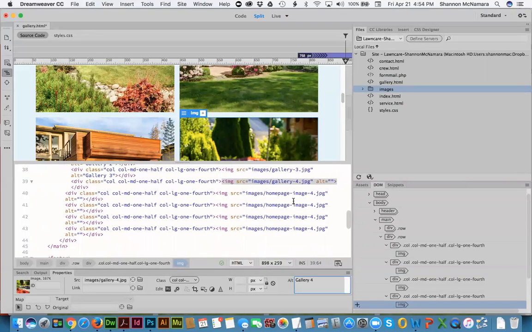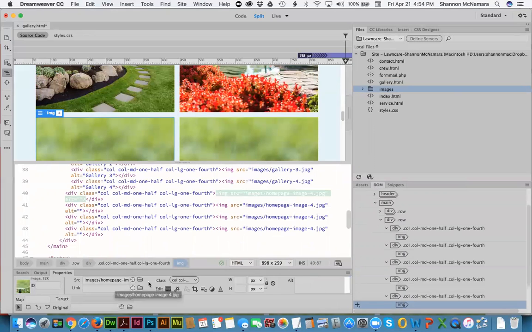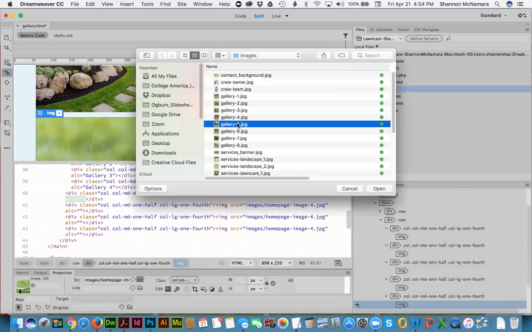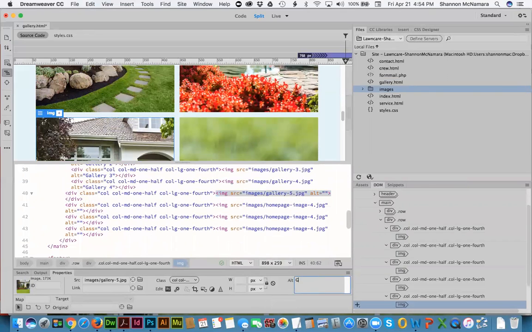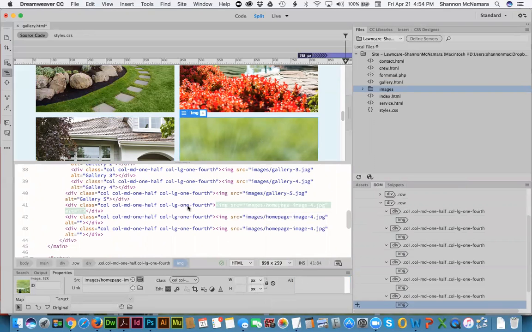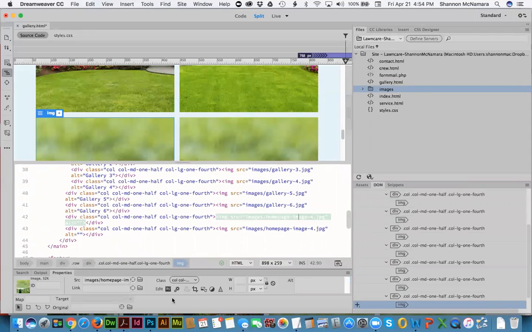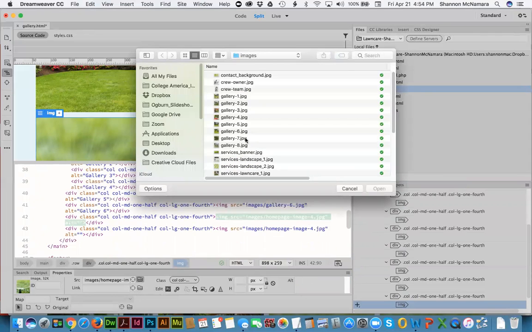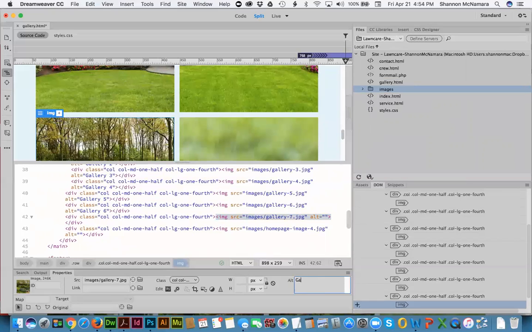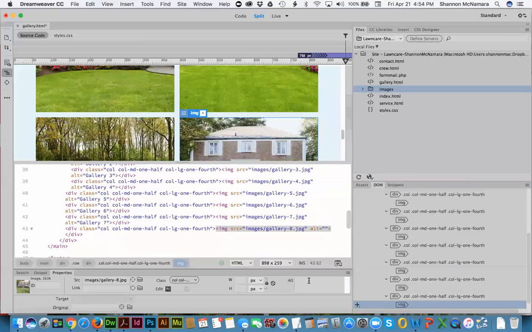Then I have image 4 like 4 more times. So I'm going to click on this one. This is actually going to be gallery 5. Alt will be gallery 5. This one will be gallery 6. The alt will be gallery 6. This one will be gallery 7. The alt will be gallery 7. And last but not least, we have gallery 8 and naming it gallery 8.